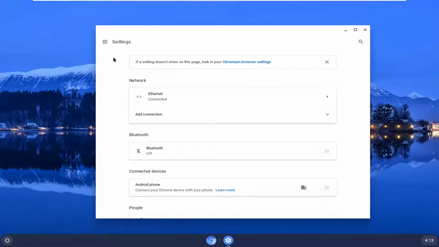So all you have to do is just open up whatever window you're looking to maximize, and go ahead and select the square icon near the top corner of the window. Just go ahead and left click on that.